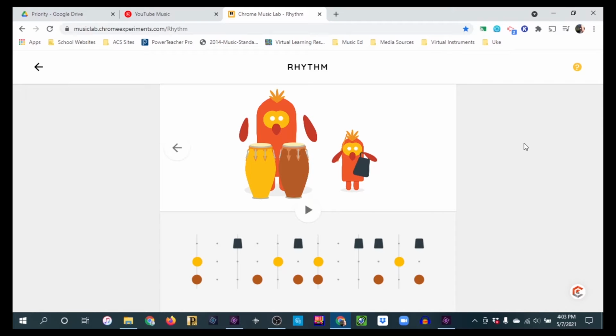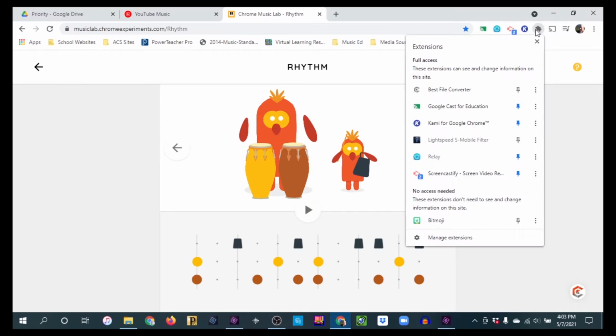Screencastify video. You are going to start by finding the red arrow icon with the movie camera in it. If it's not up here, look under the puzzle piece and you should find it down here.